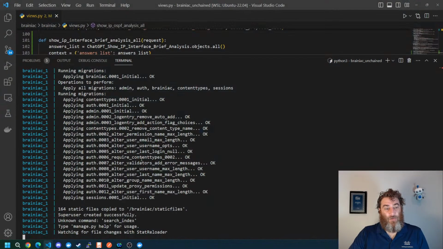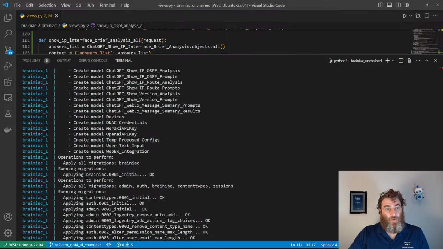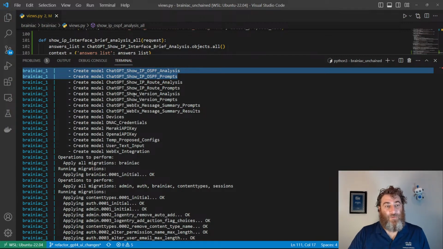So I think it's up now. It is, and everything came up clean, and we can see here our new show IP OSPF models have been migrated into the Postgres database.